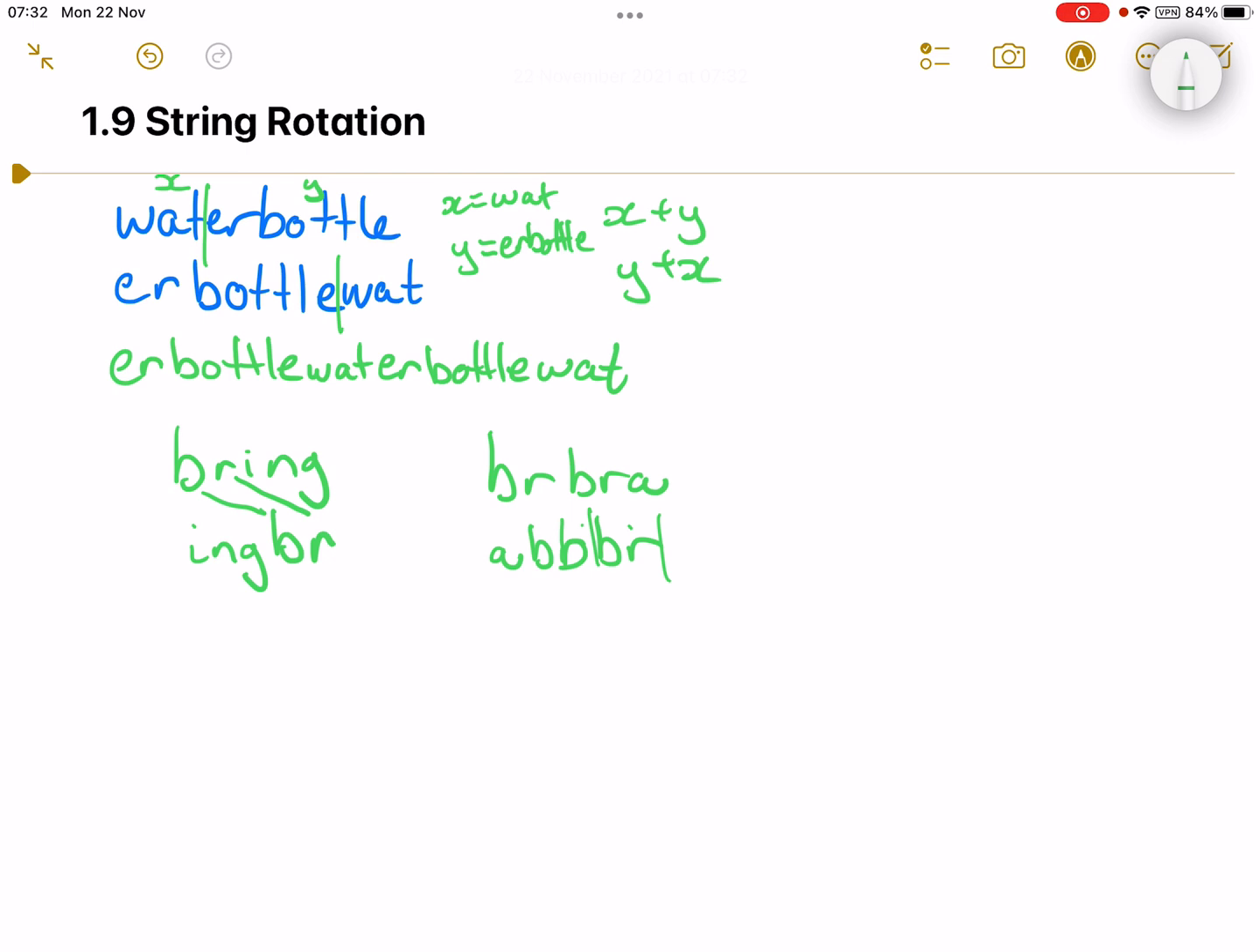Yes. No, what does that help, really? Hey, it shouldn't be that hard. Combine the words, right? So, INGBR, INGBR, and then you check if bring is a substring of that. Right? And I'm just trying to think.